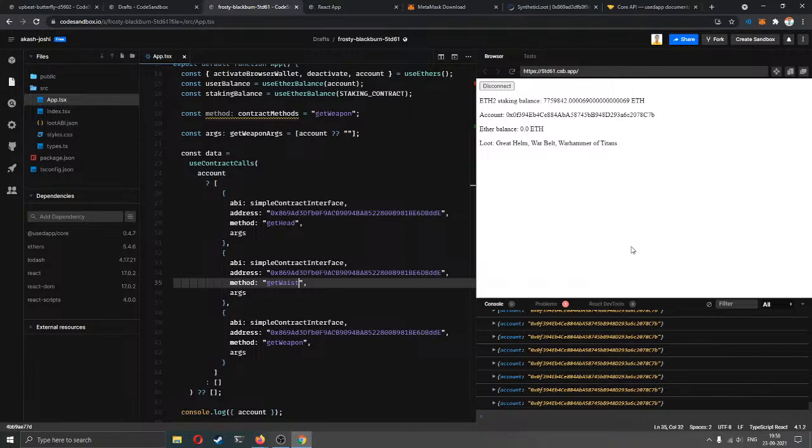So yeah, that's all the time that I have for now. I'll share the code sandbox link on both Discord and on YouTube as well, and you can try it out to see how you can interact with smart contracts using React. In this case, we use the synthetic loot smart contract.